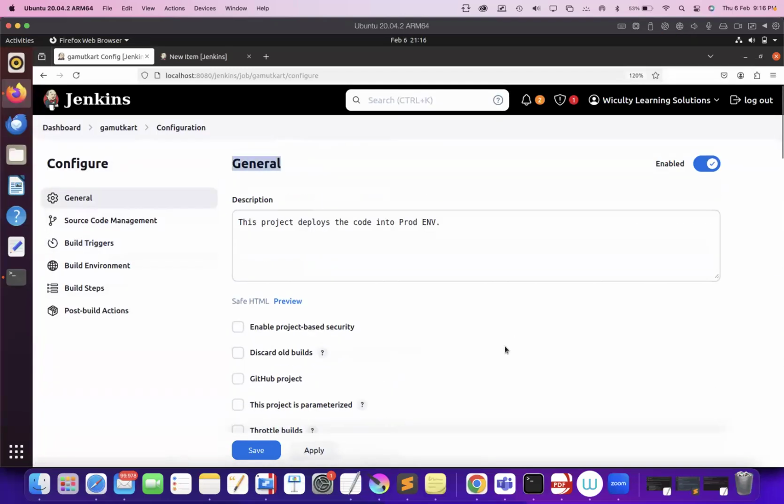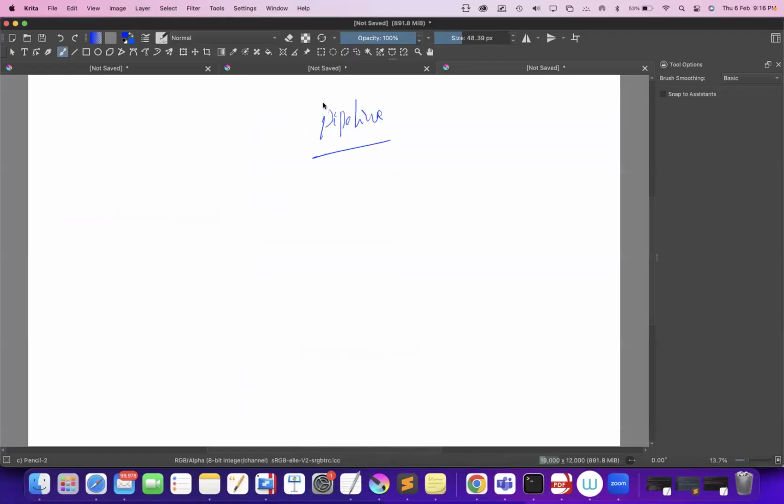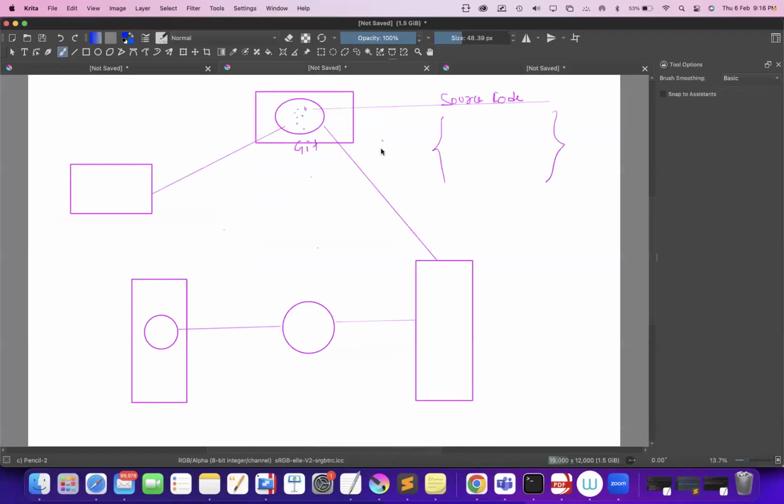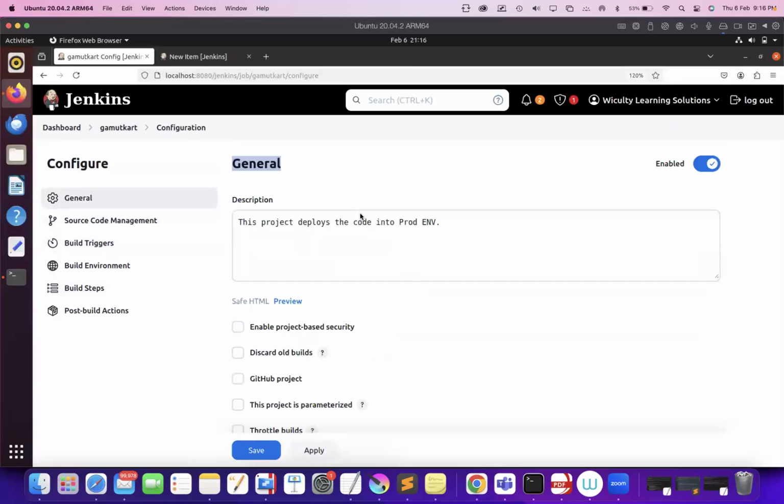Say, for example, I'll give you a scenario. I'm cloning the code, I'm compiling the code, and then I'm running some unit test cases. You remember, if we run an install command, that will run the unit test cases, correct? If 100% of unit test cases are successful, then only I want to deploy the code. Otherwise, I don't want to deploy the code. You cannot do that here, right?